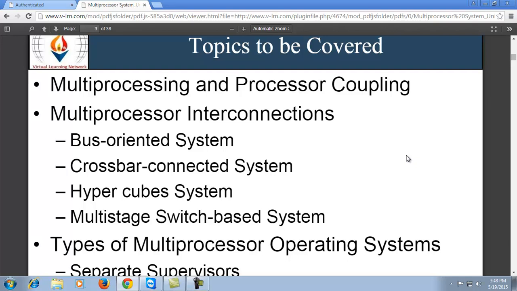When we are implementing or performing some task, we always try to reduce the coupling and increase the cohesion between the number of processes and tasks which are currently executing and in a running state. So multiprocessor interconnection can be defined by bus-oriented systems, crossbar-connected systems, hypercube systems, and multi-stage switch-based systems, in which connectivity is established between more than one device or more than one process based on switching technique.